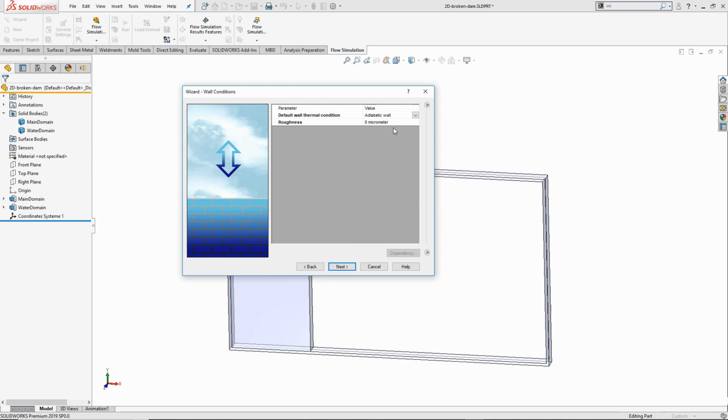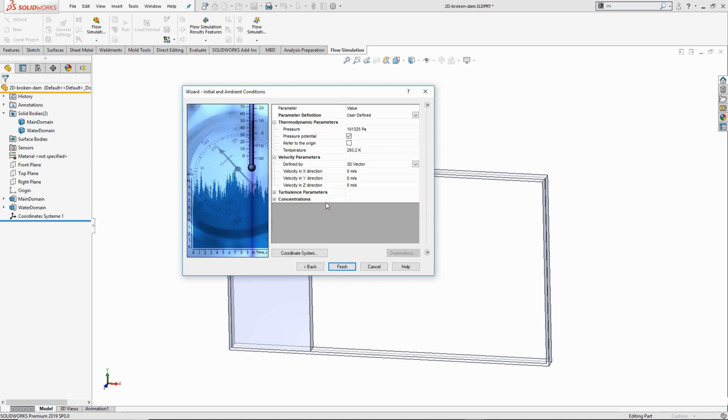Adiabatic wall that has zero roughness to it for no slip of the wall conditions are pretty straightforward. And in the final initial and ambient conditions, I'm just going to leave this. Nothing's moving to start out with. We're at standard 1 atmosphere of pressure and temperature. And you might take a look at your substance concentrations here. Whenever you're adding multiple fluids to a project, you can decide what your initial fluid is. In this case, I'll say everything is initially air, and I'll just hit finish.